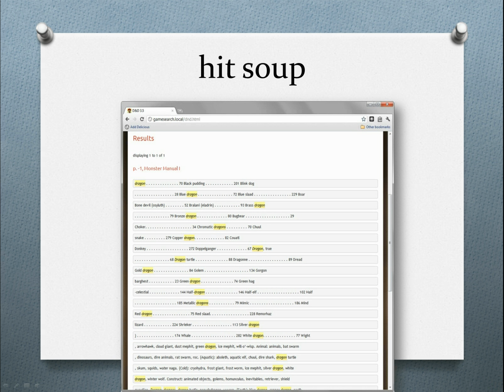I can see with those snippets there where the word dragon appears, but I've got to go to the monster manual, and I've pretty much got to flip through it and find for myself where those words are. So I might as well not have searched at all. I'm really not going to be able to use this.